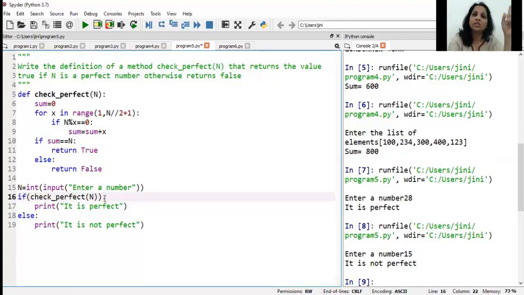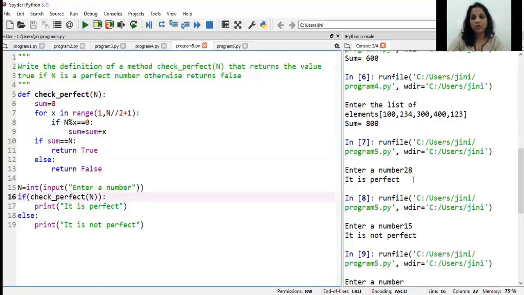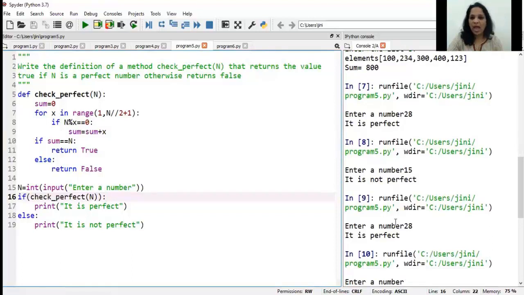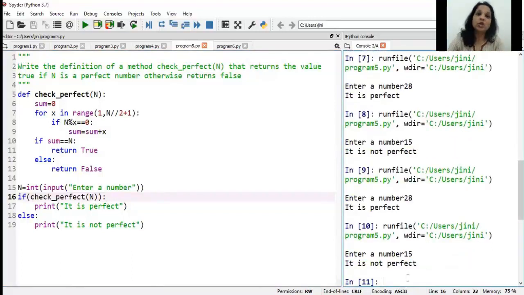Same case here. It's not a condition, it's a call to a function. But that function is returning either true or false. So if it returns true, it will give the message it is perfect. If it returns false, it will give the message it is not perfect. Okay, so let's just run this program and check whether it still works the same way. It should. Okay, so I enter the number 28 and it says it is perfect. And next I enter 15 and it says it's not perfect.